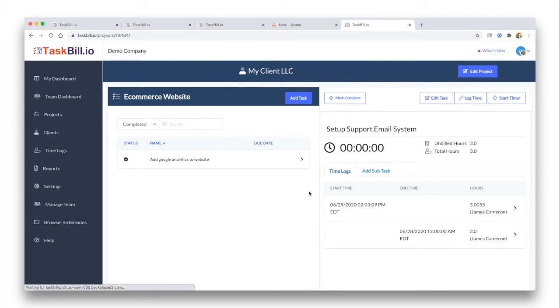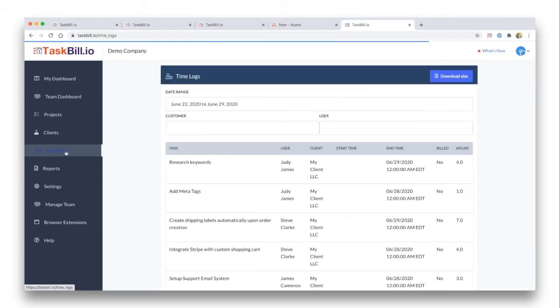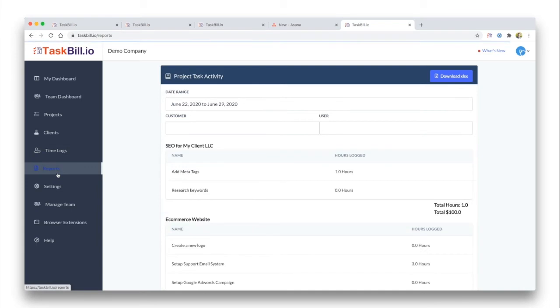Now let's take a look at the reporting features of Taskbill. You can access the team time logs by selecting a date range, and you can also filter by customer and team member and download the report to Excel. We also have a project task activity report that shows the total amount of hours logged against each task for a given time period. You can also filter this report by customer and team member, and download the report in Excel.